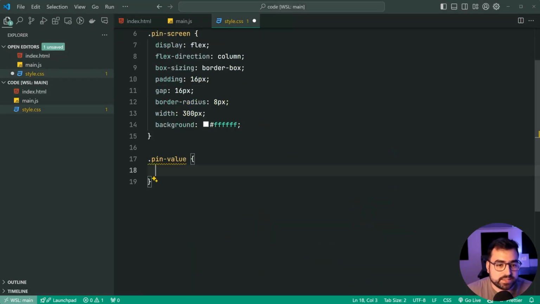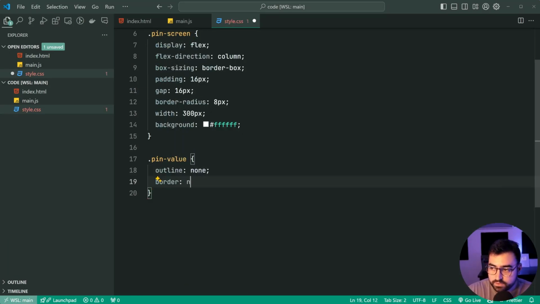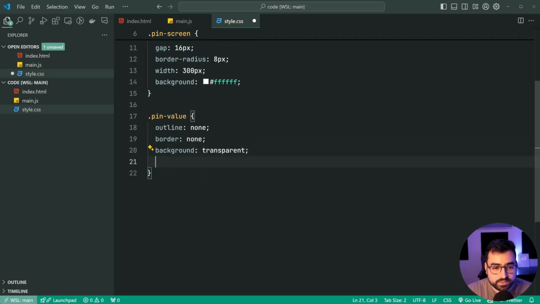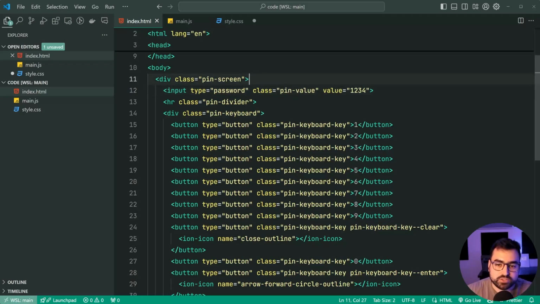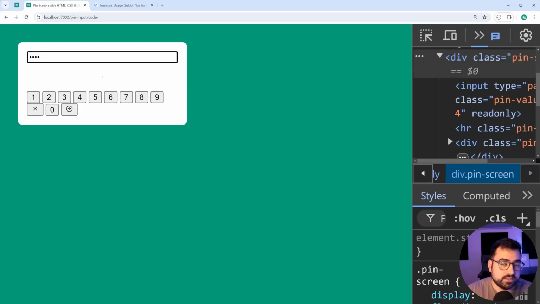Back inside the CSS now, for the pin value, outline of none, border of none, background of transparent. The idea here is to ensure that the pin value blends in with the background. It's more as a display thing than it would be for the user to manually input. So you're also going to have to go back and make it read only as well. I forgot about that. My apologies there. Let's make this read only. Save this back in the browser. Just confirm that everything's working okay. And it still is. The user can't actually edit it through the keyboard.